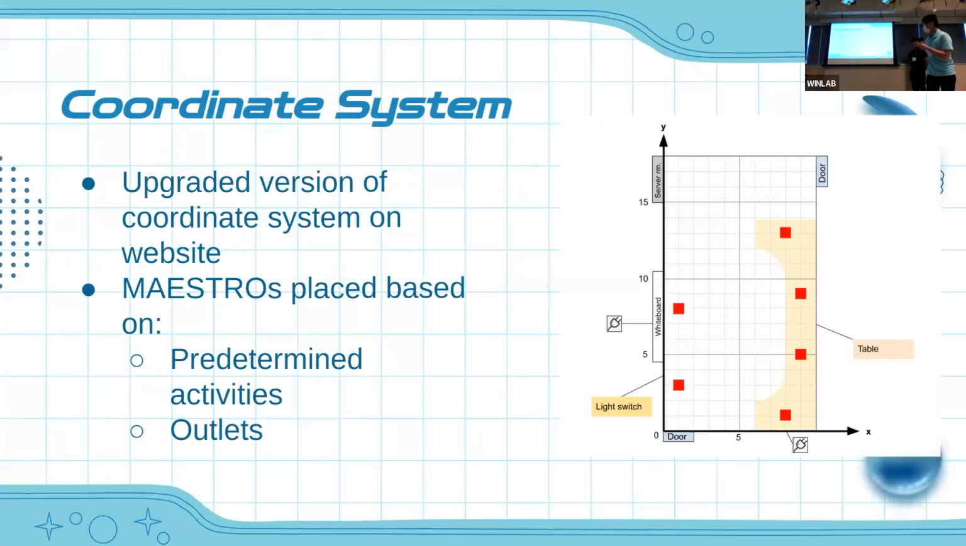So this is our coordinate system. If you look in the diagram, the red boxes represent our maestros, or our sensors. They're placed in accordance to the outlets in the room for power, but also because of our predetermined activities. So for example, if we wanted to record the sensor data of someone walking in and out of the room, we would place it next to the door.